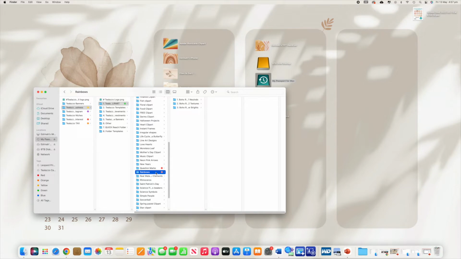You might have a better way of doing it. You might have a simpler way. I don't know. But for me, I have tried just putting it all in one folder, and that didn't really work for me. So I needed a system that was consistent through every single clip art set that I created, so I knew exactly where everything was.